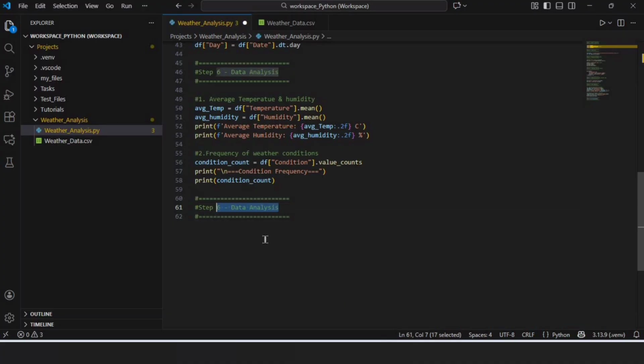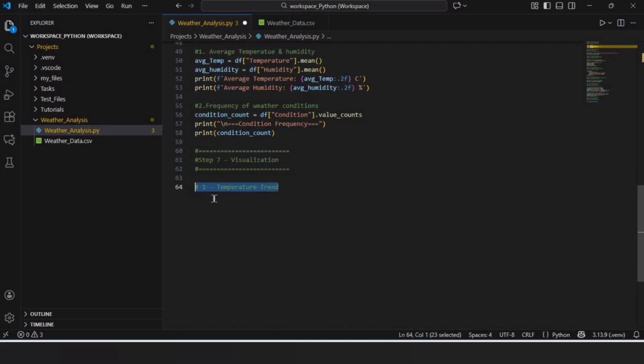It is about visualizing the data to make it easier to understand and interpret. So we will be creating a total of 5 different plots, and the first one is the daily temperature trend plot, and this will show how the temperature changes over time. The second one is the humidity trend, the third one is a weather condition frequency chart, the fourth is a scatter plot of temperature versus humidity, and finally we will be creating a correlation heat map, and that is going to be plot 5.